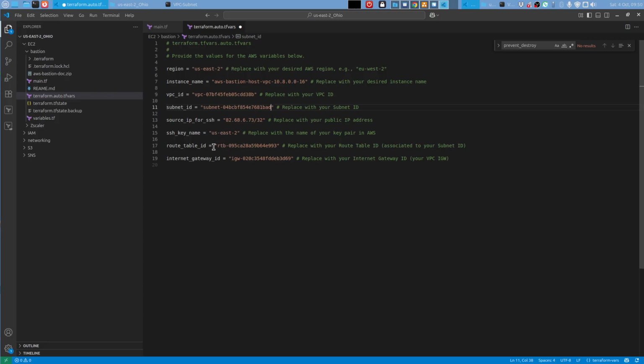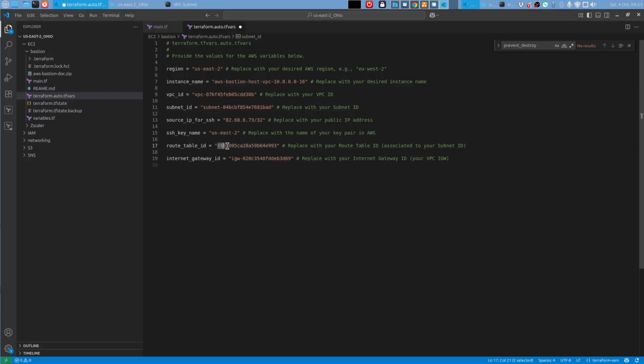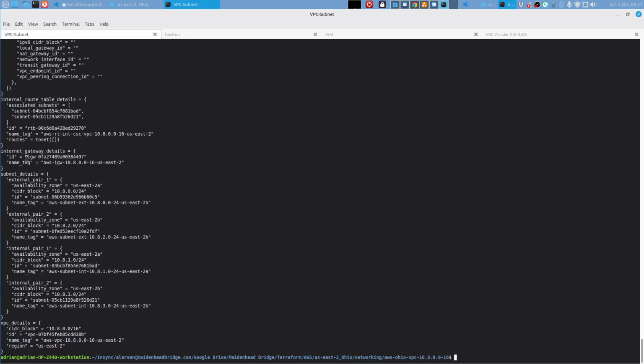The route table ID, this is the table ID where the subnet is. Then I need to come here and on route table ID, this is the route table ID, the internal one. And I need to put my route table ID. And finally, the internet gateway ID that was created here.